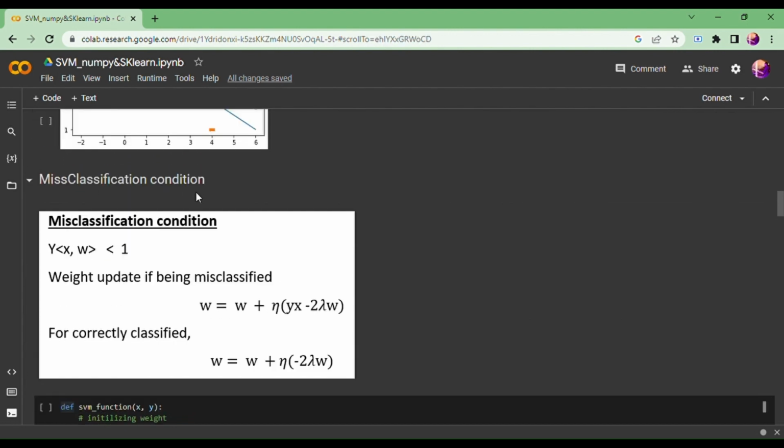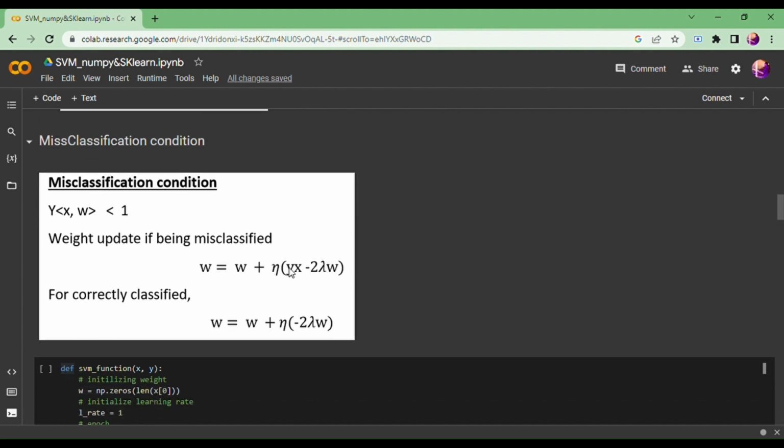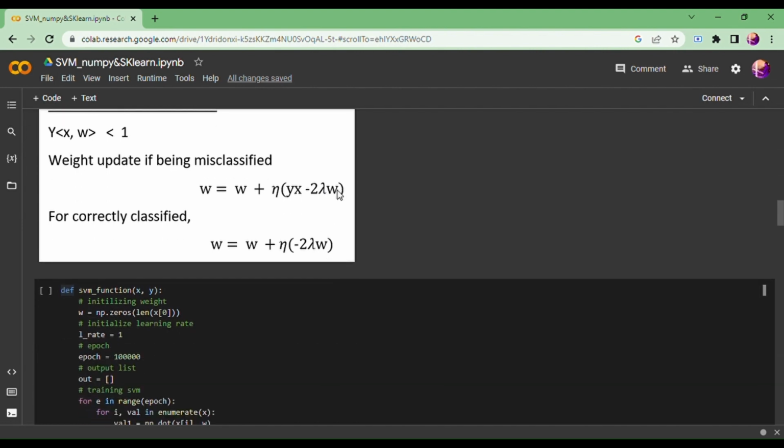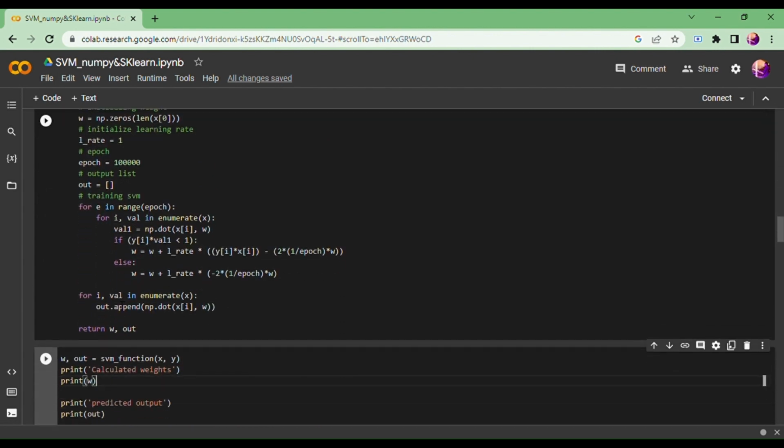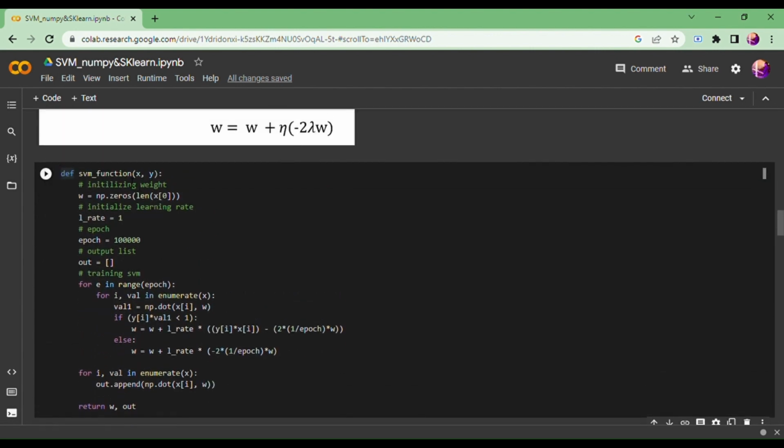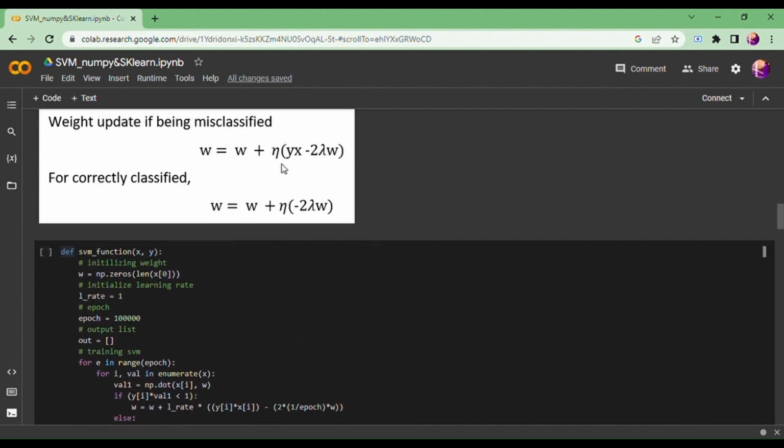Next is the misclassification condition. These conditions I have attached here just for reference. You can see the weights and the learning. Eta is the learning rate, y is the output, x is the input, minus 2 times lambda into weight. Here lambda is related to the epoch. Once we understand this code, we will go through this formula.